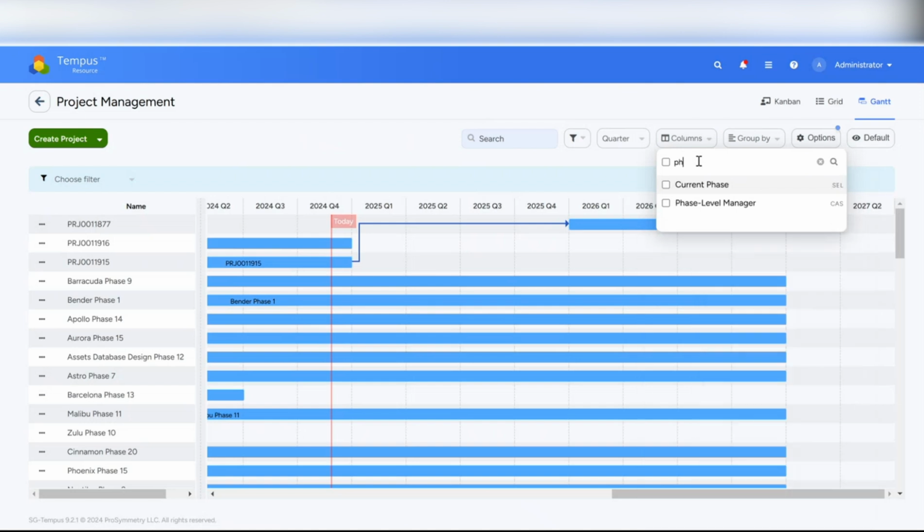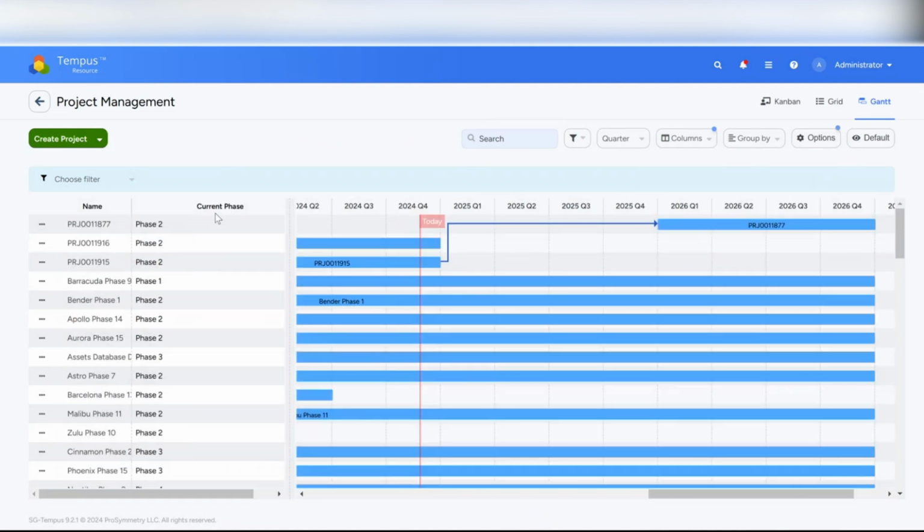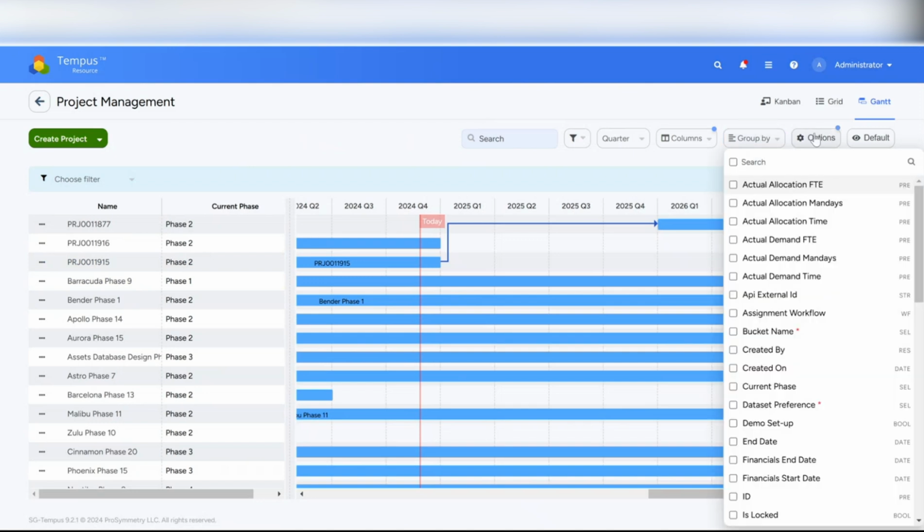I'll go ahead and just show, I'll pull in my current phase. This is how we add in our project attributes, and then we have the slider bar here if we want to go ahead and configure the size to make sure that everything is showing up on the screen. We also have groupings, a couple options here.